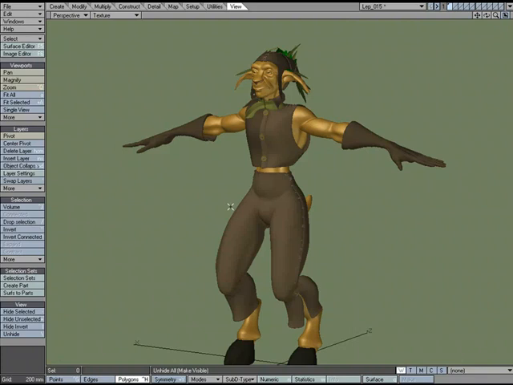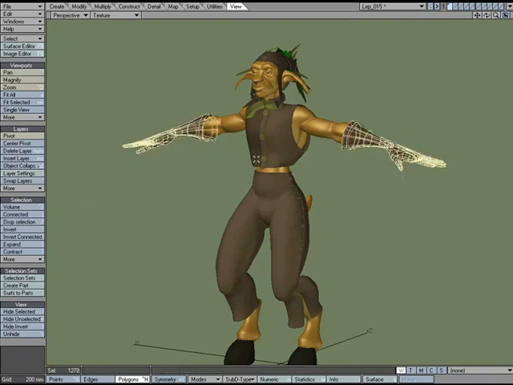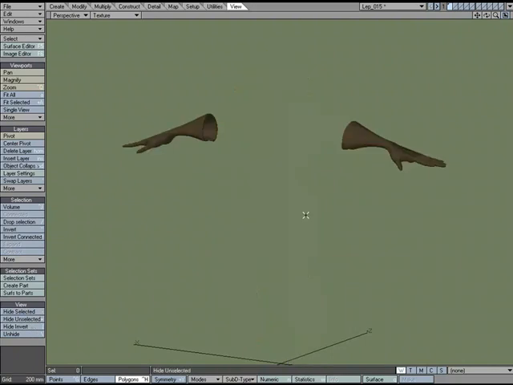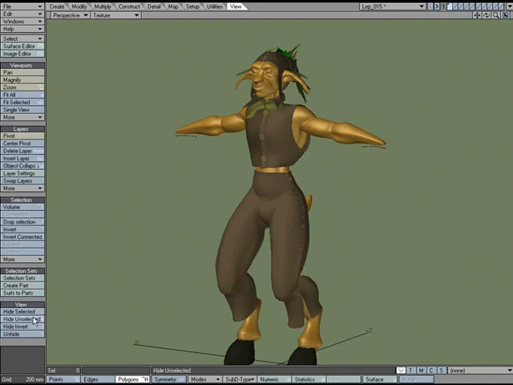If I wanted to, I could select, say, the gloves and hide selected. I can just go and hide invert, and it will hide everything but the gloves. Okay, so I can toggle between what is hidden. And I'll always want to remember to unhide.